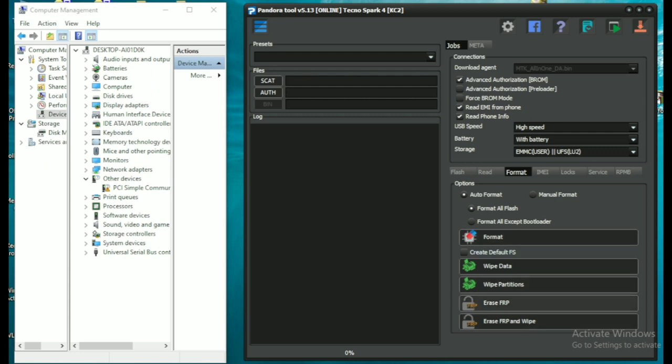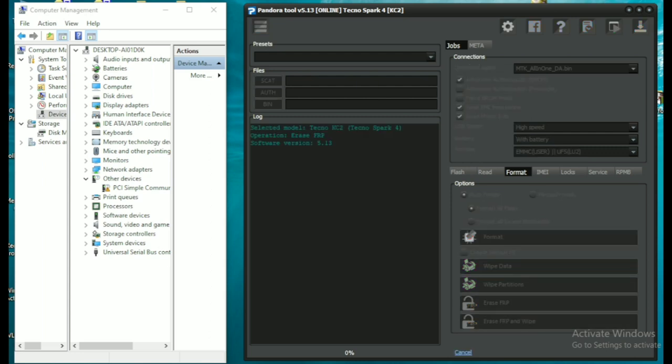Then here you click on format and look for where there is FRP. You click on it. Then wait, it says waiting for the device. Then you press volume up. When the phone is off, you put in the USB to flash the phone.